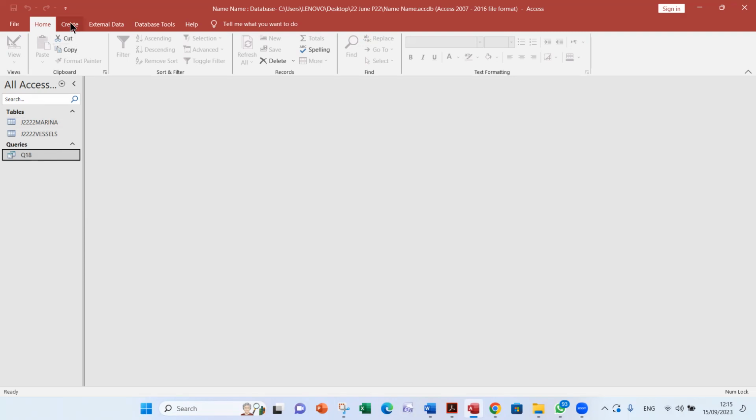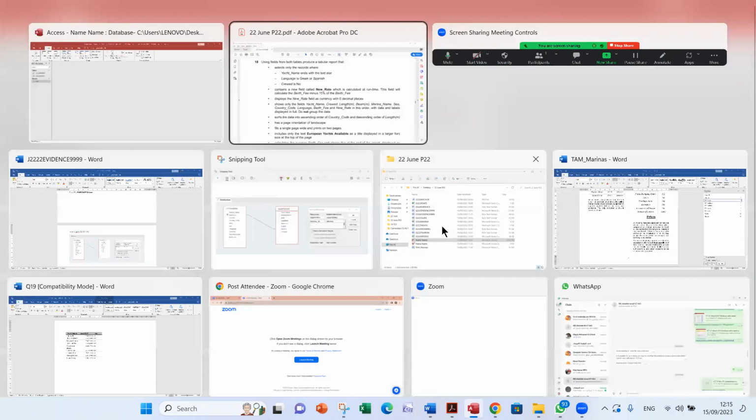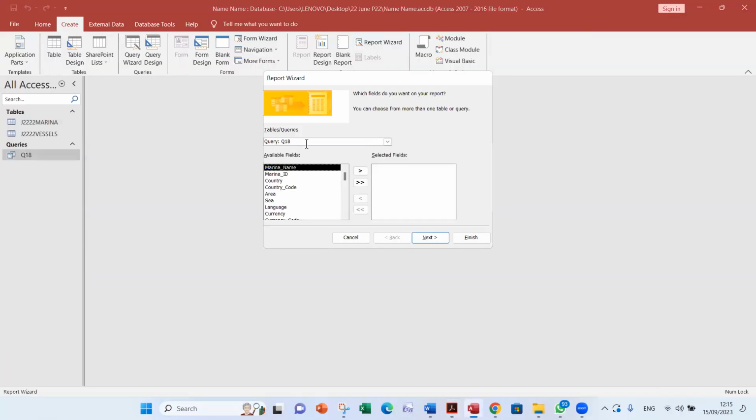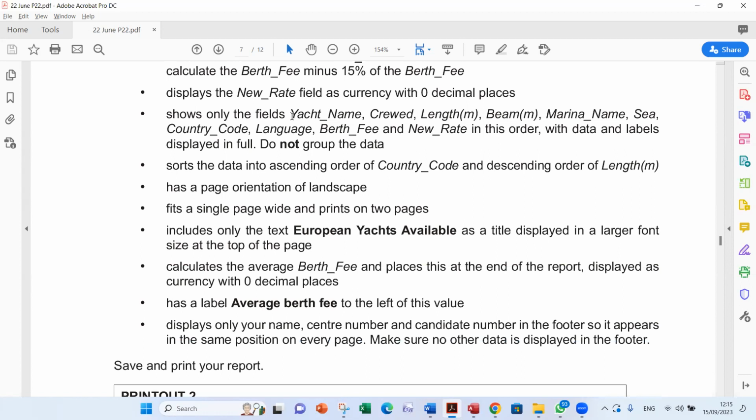Highlight Q18, and then go to Create, Report Wizard, because we were asked to create a report in the first place, and this will produce a tabular layout. However, that created report will take its data from query Q18. Show only the fields yacht name, crude.